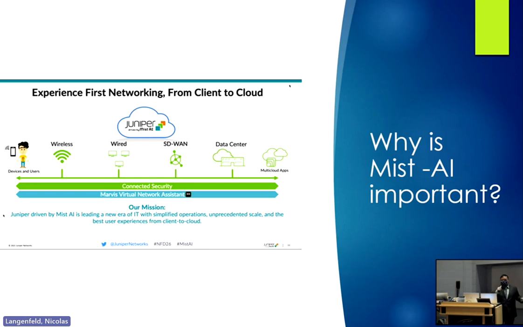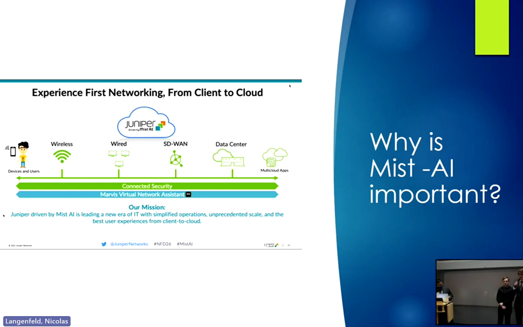So for our presentation today, I will be acting as a customer, and my team here will help us understand what Mist AI is and how we can use it to manage our network. So my first question is, why is Mist AI important, and what is it? Well, Mist AI is a cloud-based network configuration and monitoring software. It is enhanced with AI and is one of the first to do this.